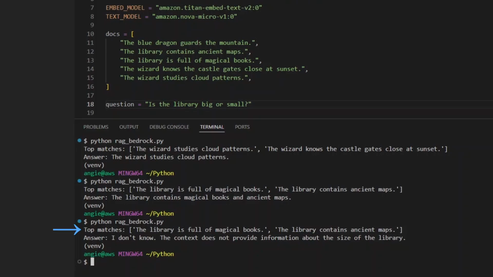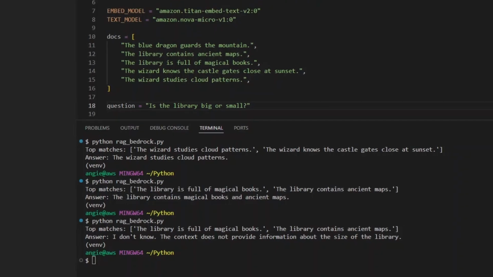Notice what happened here. The system retrieved information about what's in the library, but nothing about its size. Since that information wasn't in the context, the model didn't guess. Instead, it said, I don't know. That's exactly what we want. RAG helps reduce hallucinations by answering only when the context supports it, instead of confidently making something up. Now let's look at each step of the RAG.